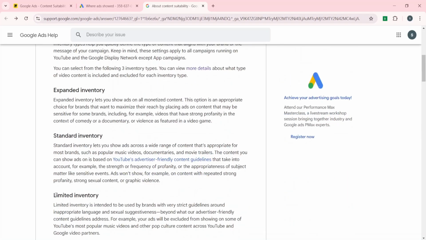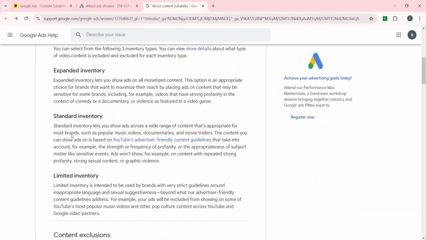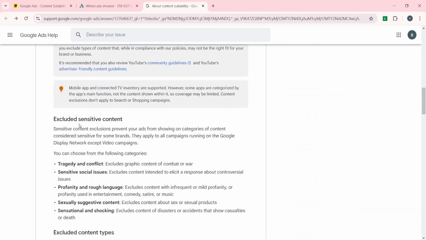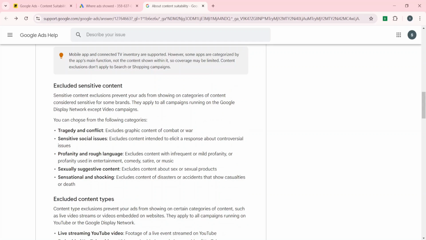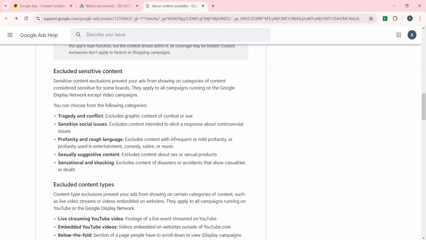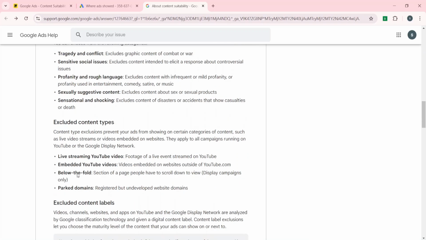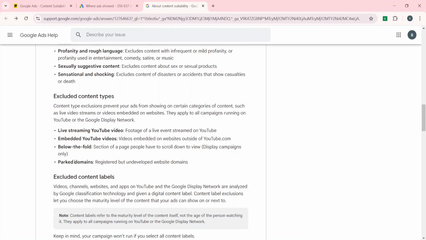As we have discussed the inventory types, right, when we come to content exclusion, we have sensitive content exclusion, where you decide whether you want to show your ads. Let's say you select tragedy and conflict, okay, your ads won't show on content that is labeled that way by Google. If you select sensitive social issues, your ads won't show on that content, okay? Likewise, you can exclude showing your ads on particular types of content available on the internet, right? And these are the content types. A few advertisers don't want to show their ads on live streaming YouTube videos, right?